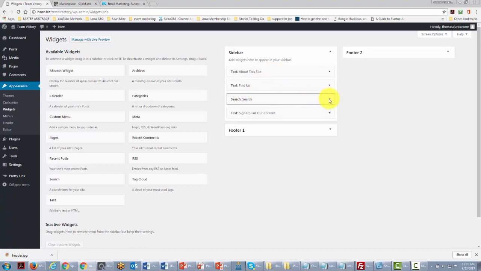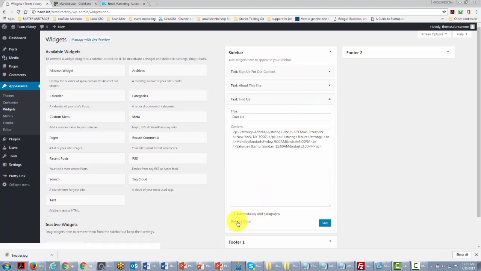And we may even want to take something out. Maybe we don't want a search box in. And maybe we don't even want the find us in. So we'll take that out.